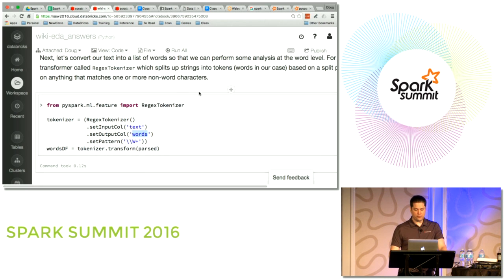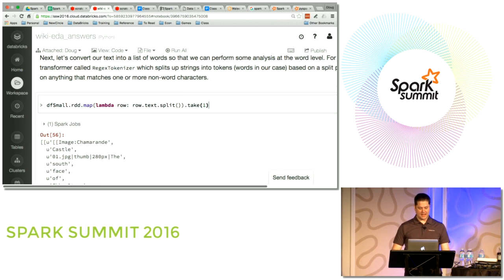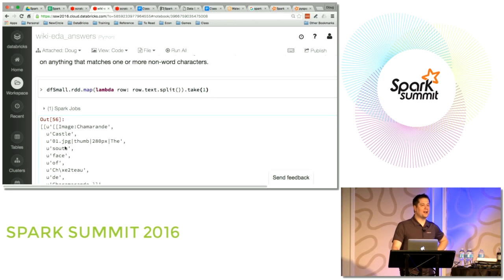Now, those of you who knew RDDs, you could have gone df small, converted it to an RDD, called map, and said, given a row, give me the row's text and split it up by white space. And boom, you've now split up the article by word. You could have done that. And that was using old-style RDD programming. Yuck.